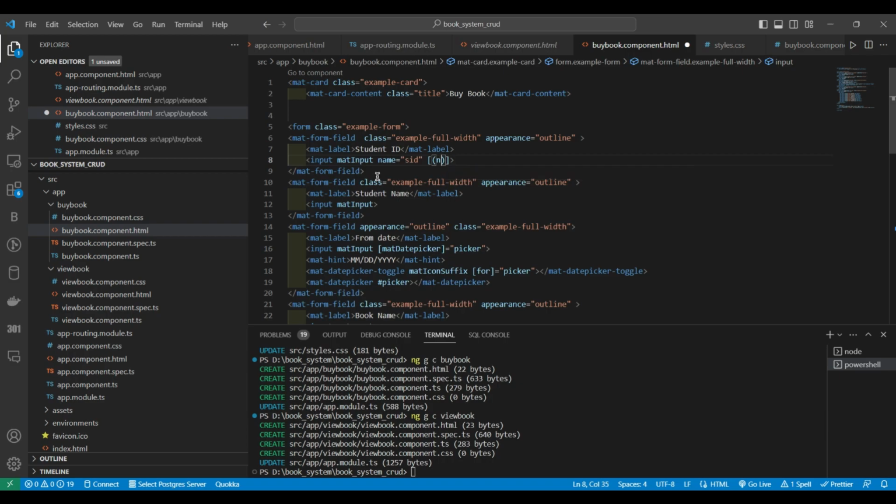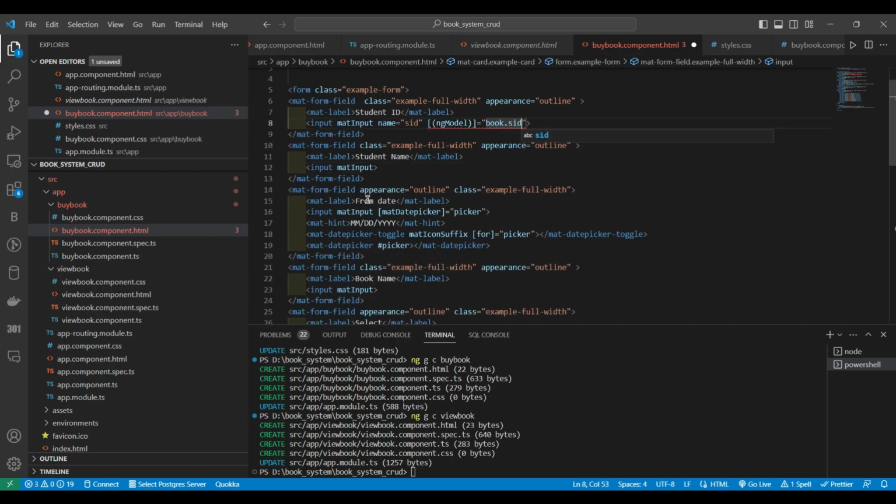And ng model, you have something called ng model, and you can give book dot sid, student ID. Okay, fine. And similarly I have to give this for every other thing. So for student name also I have to give. I will give s name, here also s name.